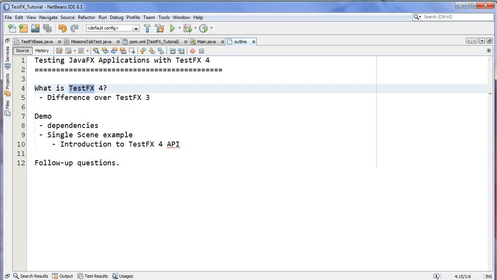All right. So the big difference between it and TestFX 3, which has been out for a lot longer than TestFX 4, is that it's much more in line with the way that JavaFX is bootstrapped, let's say. So you have the init or start or stop method or something like that. And also, it is not tied to a testing framework, for example, JUnit. You can have other testing frameworks.